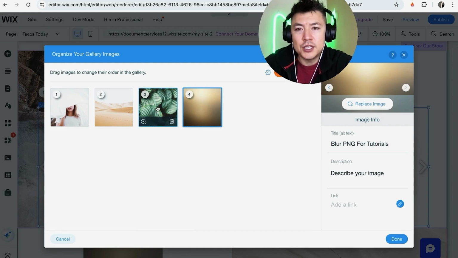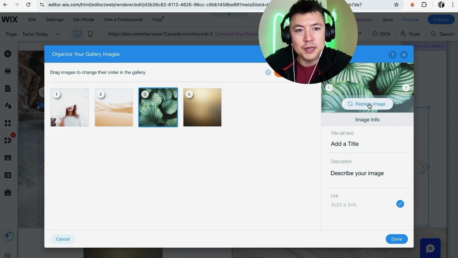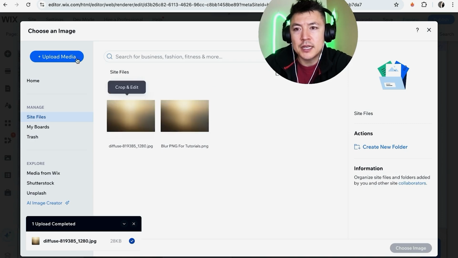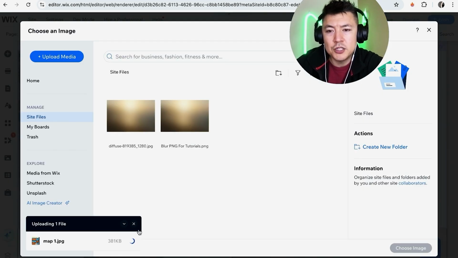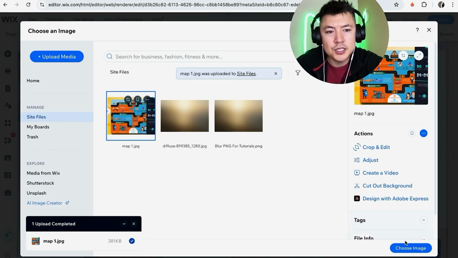Now, if there's another image that you want to go ahead and add in there, just go ahead and replace image once again. And if the image is not here, you just click on upload media. All right. And here you can go ahead and upload from your computer. So let me go ahead and grab a new image. Okay. It's uploading a new image right here. Okay. Now you can see the image there, and you just click on choose image.